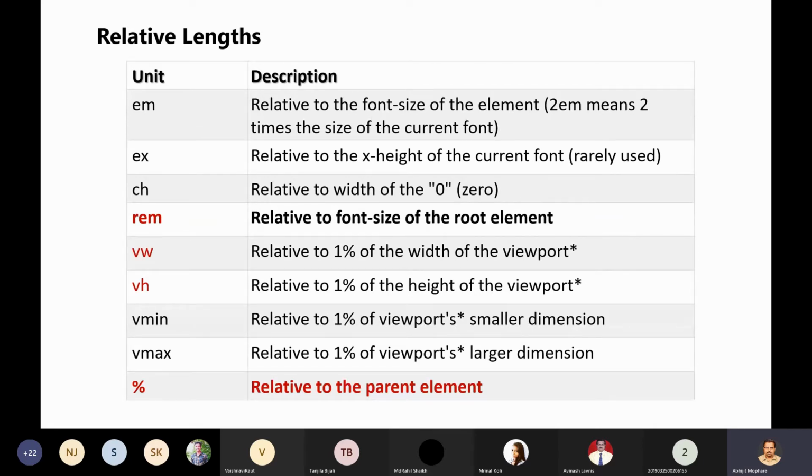So normally we use vw, meaning viewport width, and vh, meaning viewport height. If you want to specify the height and width of a particular HTML element relative to the viewport width and viewport height, then you normally use these units for those lengths.